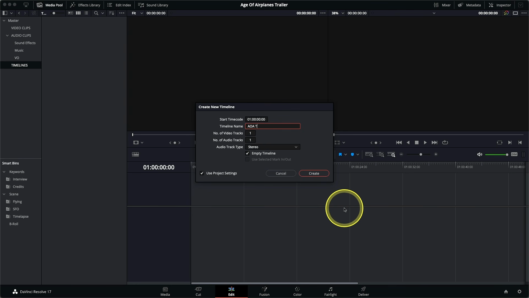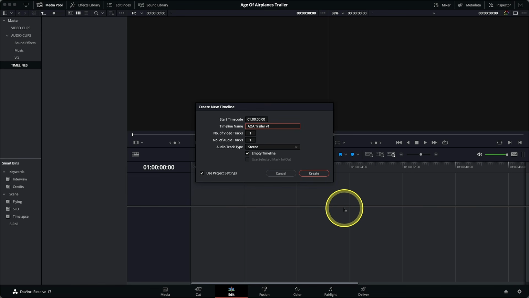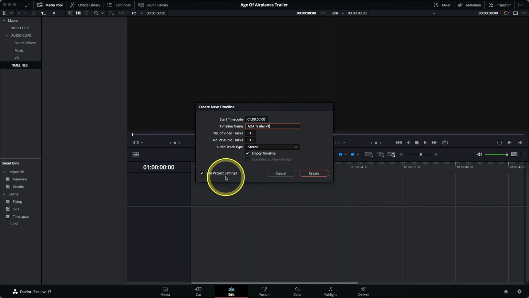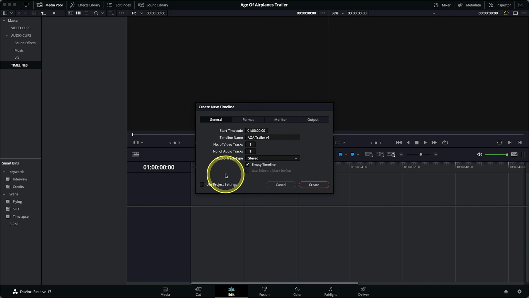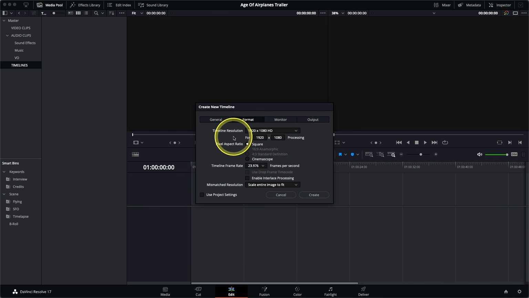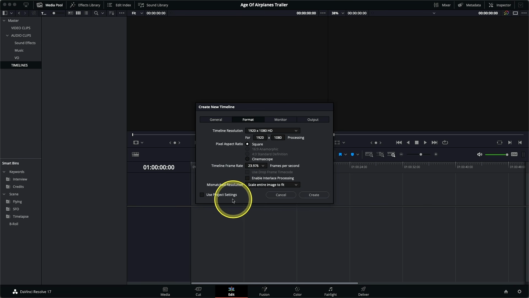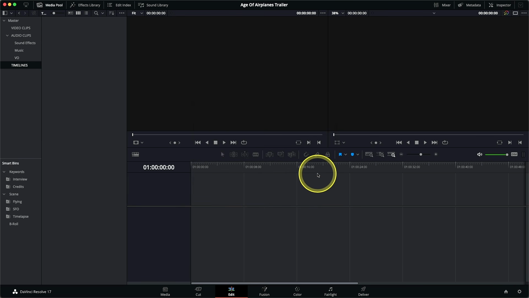Let's just change the name of this timeline so it's something a little bit more appropriate for this project. AOA trailer, and we'll just call it version 1. Quite often you'll go through a number of different versions for all of your edits. If you wish to, you can actually override the default project settings for any timeline. Just simply uncheck the Use Project Settings option, and then you can go into the format to change the timeline resolution and the timeline frame rate. However, in this case, because we already changed the frame rate for the project, we know that this is actually the correct setting. So I'm just going to re-enable the project settings and choose Create.